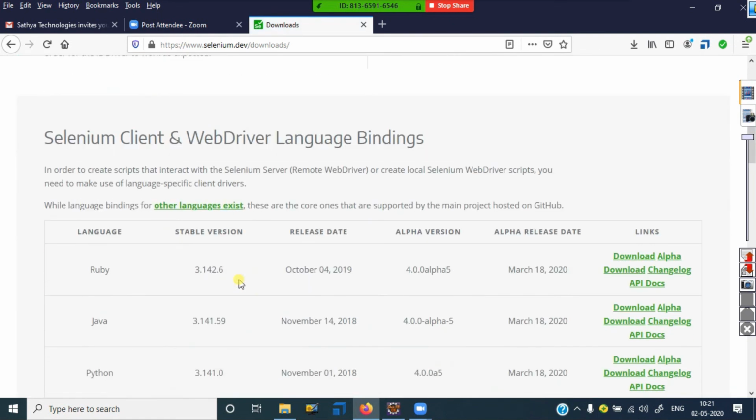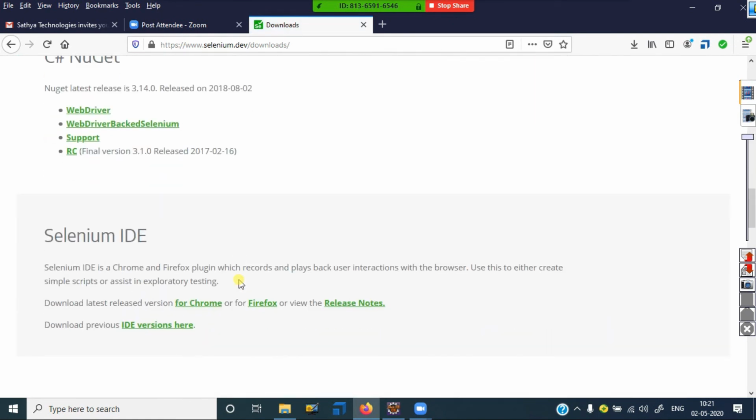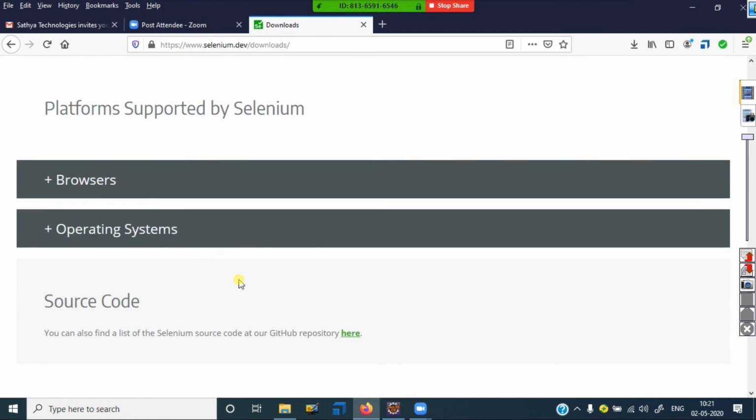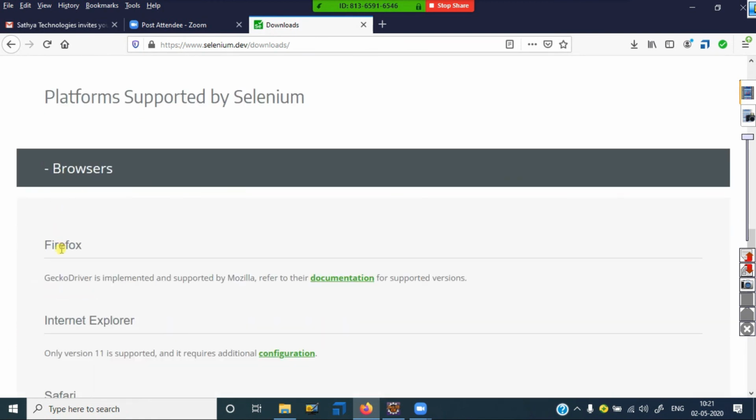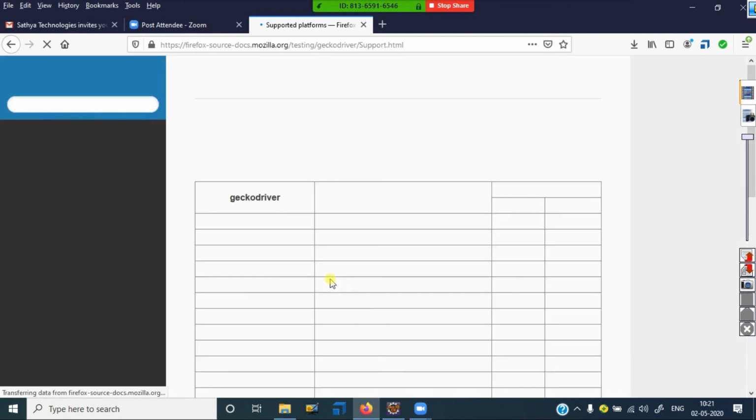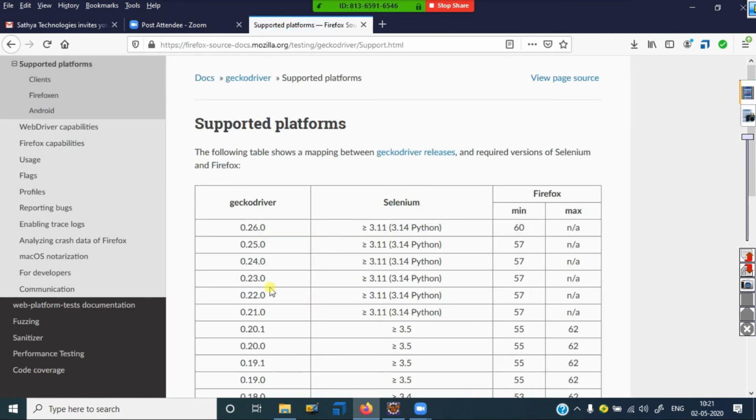Now if you move here, the browser section is there. Click on the browser. Which browser? Firefox browser. Now click on the documentation. Now it starts downloading. It is showing the Gecko driver, with a version shown. Okay, now I want to click on the Gecko driver release.